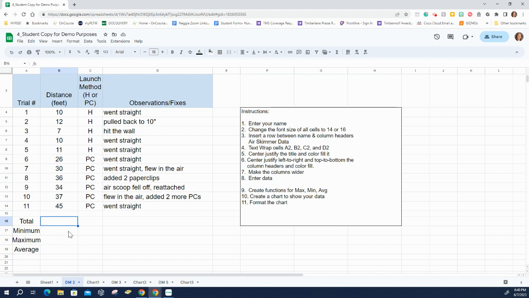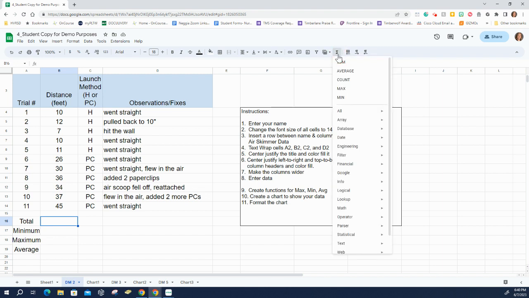So if you click in the cell where you want your answer to be, you're going to go up to your toolbar. Near the right, you're going to see this sigma. A sigma is a Greek letter. In math, it means summation. It kind of looks like a funky looking E. So click on that, and you'll notice that there are tons of functions built into Google Sheets. I'm going to choose sum.